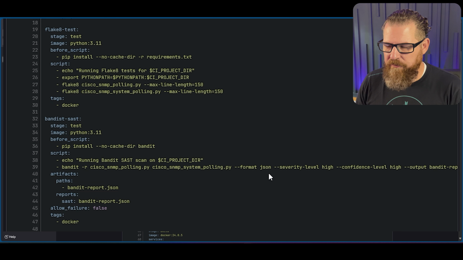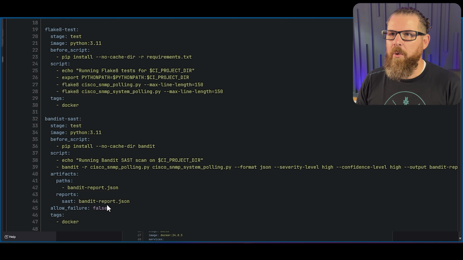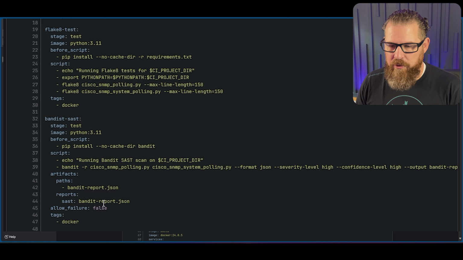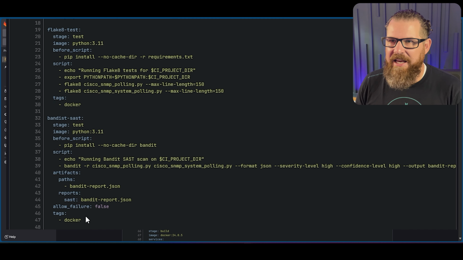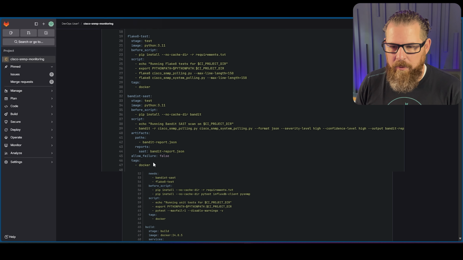Then it's going to format the output in JSON. It's going to look for severity level high and above, and it's going to look for a high confidence level. And then it's going to produce a report. I'll show you where to see that report as part of an artifact within the pipeline from the GitLab UI when we're done. We've stated here allow failure to be false. And again, we've tagged it for Docker so that the GitLab runner that we've created will catch it and execute this pipeline task for us.